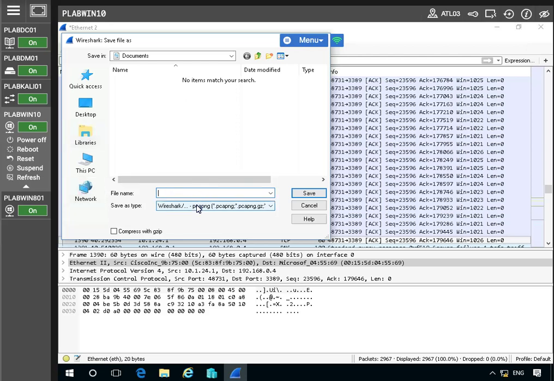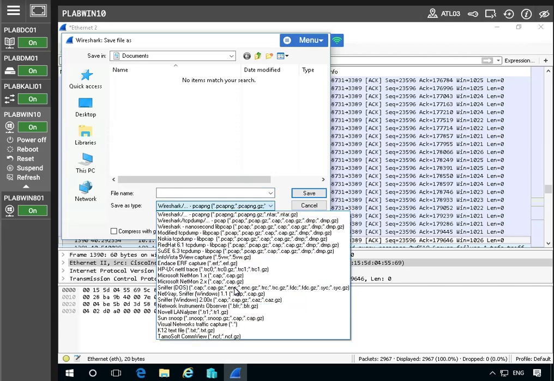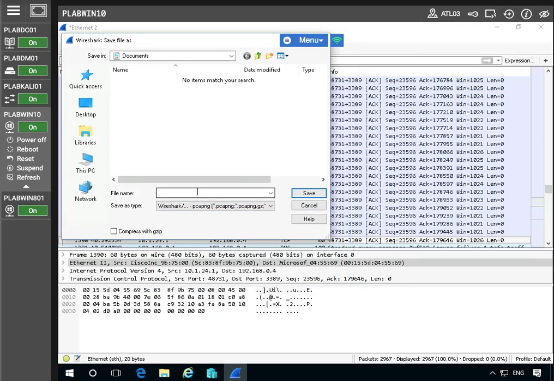Okay, now typically in Wireshark, the default is pcapng. However, sometimes you may need to change the file type for other programs like tcpdump to view the contents. I believe I made a video on that as well. But if we click on the Save As drop down here, we'll see a list of different save types. We're just going to save it here, which is fine.